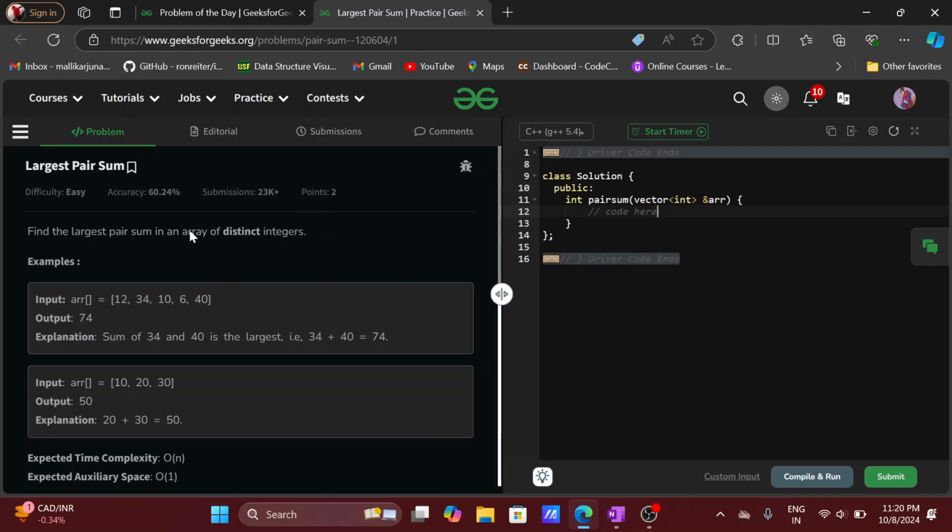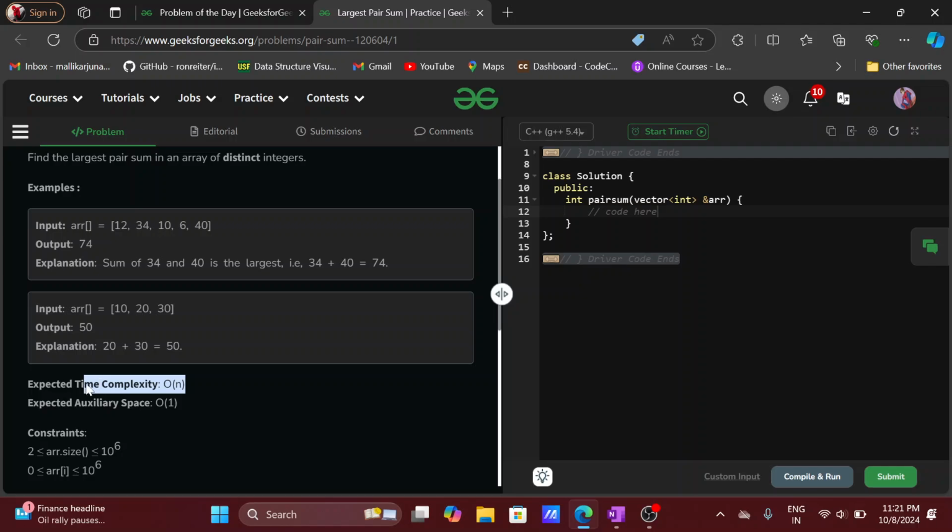Hi friends, this is today's POTD of Geek for Geeks, which is an easy one. Longest pairs sum. Find the longest pairs sum in an array of distinct integers. Nothing but our array contains distinct integers. It doesn't contain similar elements, right? And we have to do it in big O of n time complexity and big O of 1 space complexity.